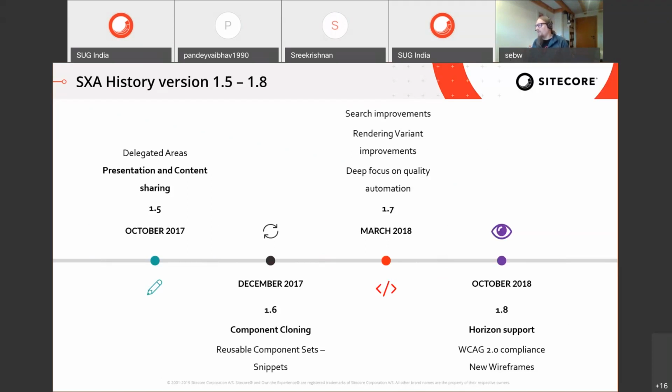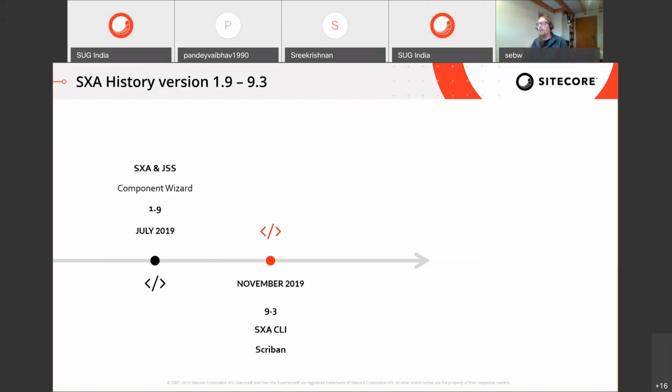And then in SXA 1.8, Horizon was introduced, not an SXA feature, but SXA and Horizon were compatible by that time. And then JSS and SXA grew together. And especially with the last release, I would say another two really nice features have been introduced. On the one hand, the SXA CLI, so the command line interface for SXA to support the front-end development process, and then also a new scripting language called Scriban. So what about SXA 10 now?